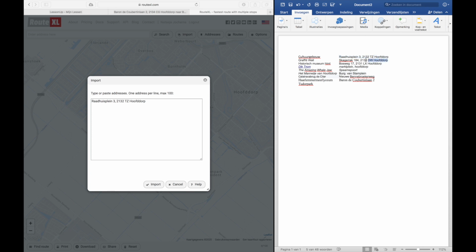So make sure that you prepare them before you create your route. Just select them, copy them, and put them there. If you have a complete list, you can copy and paste the whole list straight away. And then when you're done, you're going to click import.